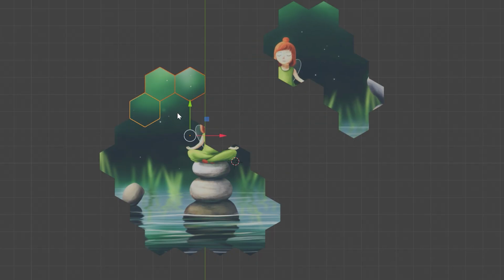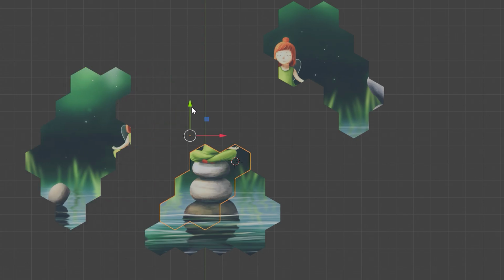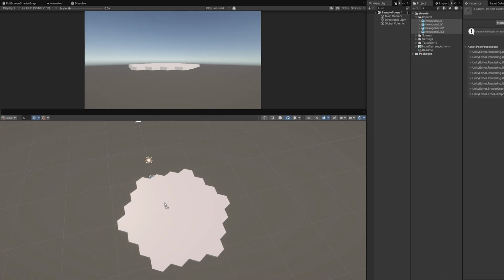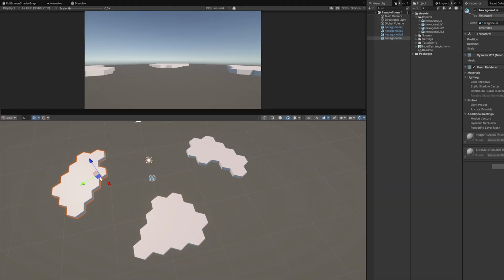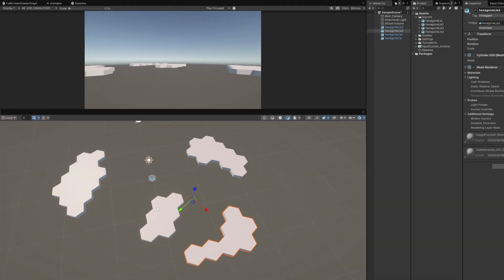I'm going to use a new Unity project for this example. Now, to keep things simple, I'm going to merge all of my hexagons into 4 bigger ones, so we have fewer to deal with. So here we are in Unity with all the objects imported, and in my scene view, you notice that they are all white and no image is showing.